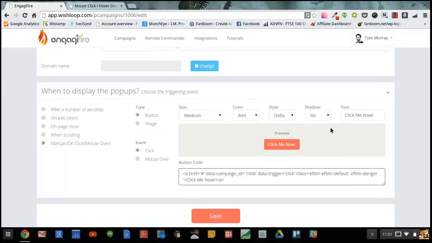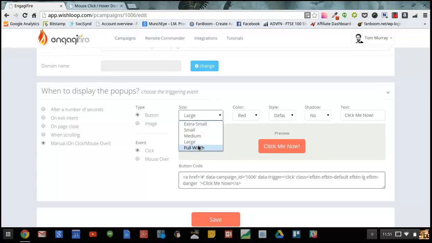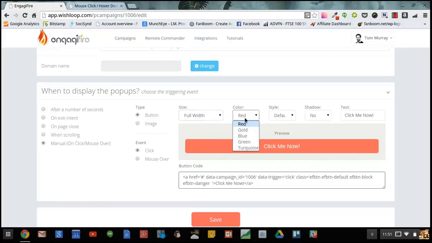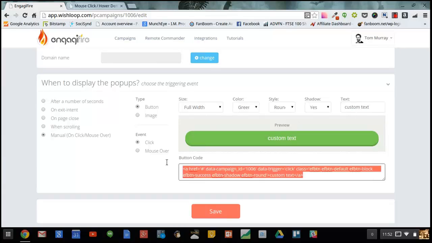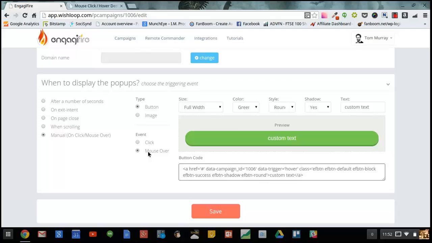So you can create your button within these settings here. You can change the size, change the color, you can change the style, you can add shadow, and of course you can customize the text like this. And then you just paste this code into your site, and that button would then trigger your pop-up. Now you can also have your pop-up triggered not just on click but on mouse over, so when your visitors just hover over your button, it would be triggered.